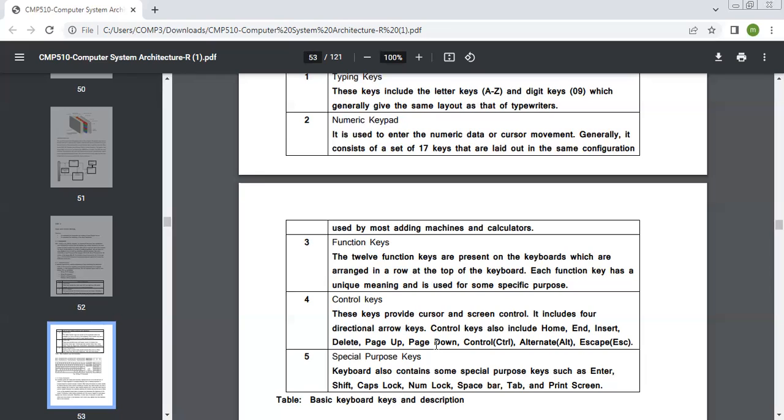Numeric keypad is for numeric data or cursor movement. Generally, it consists of a set of 17 keys.